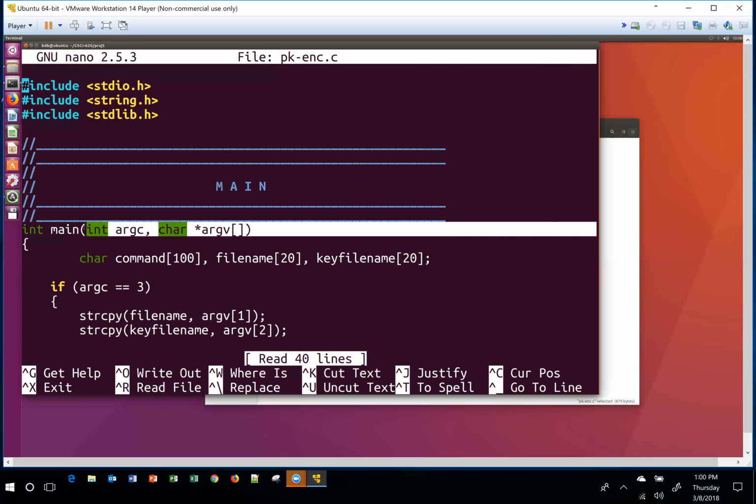So this is nice now. I have a mechanism that I can pass a number of arguments to my program, and my program can now act on those arguments that are passed to it. So this is a very useful feature.